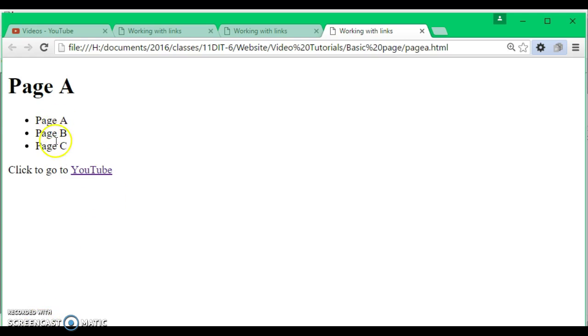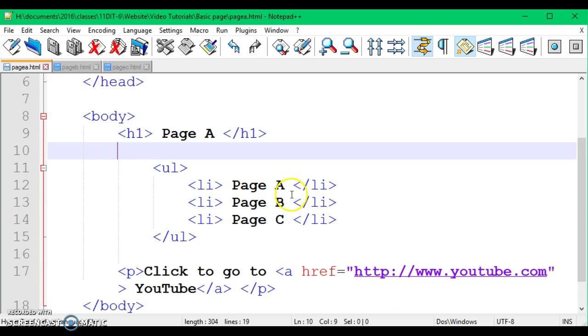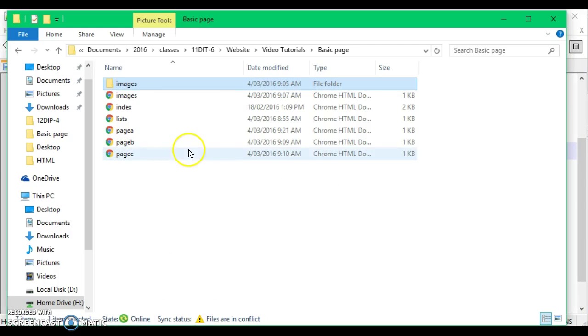So to actually add hyperlinks to this text, we need to use those A tags again. But this time we're going to use relative links, not these absolute links. So here's page A in my folder structure, here's page B, and here's page C. And they're all in the same folder, so they're all next to each other.